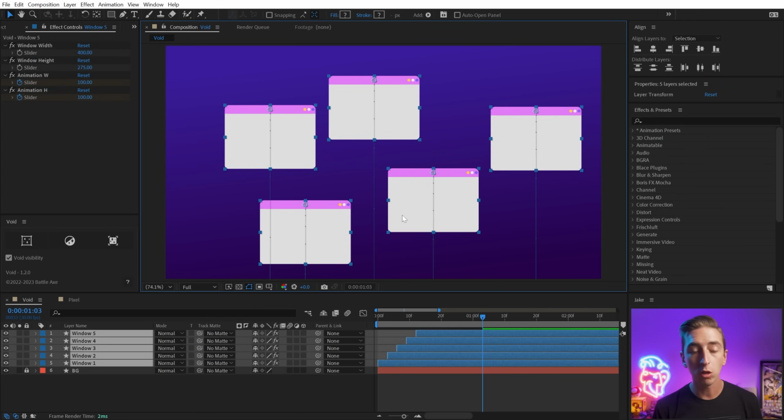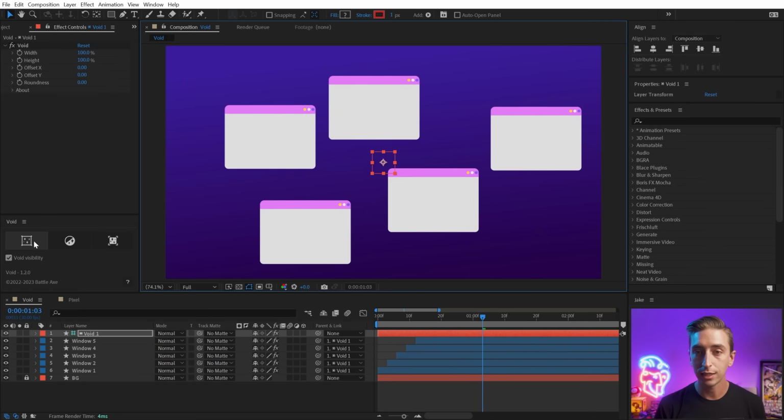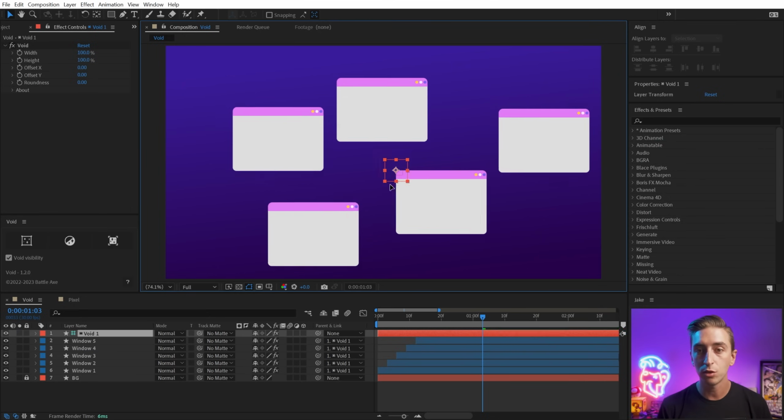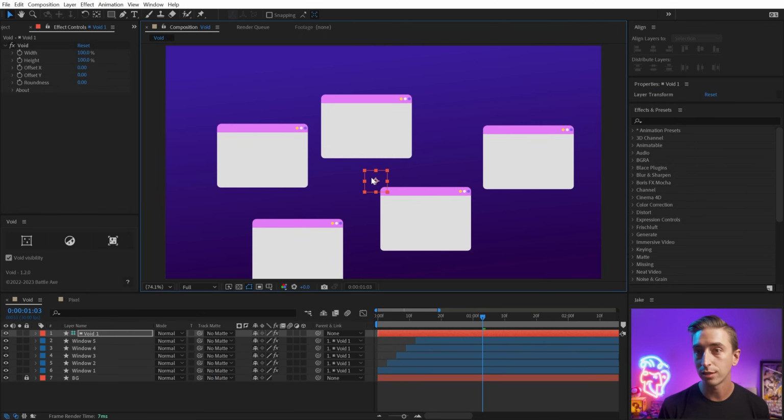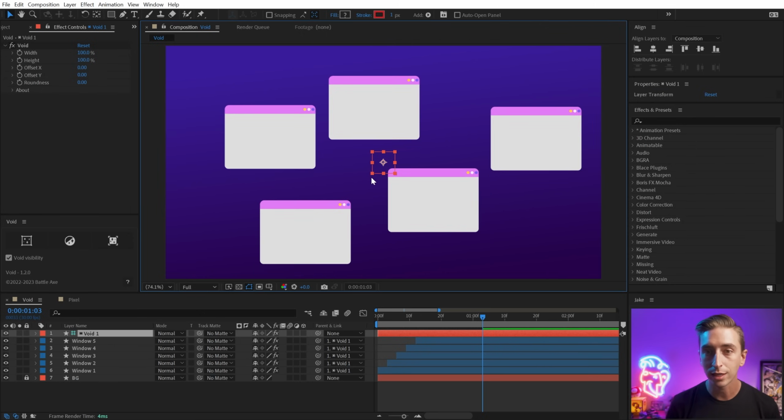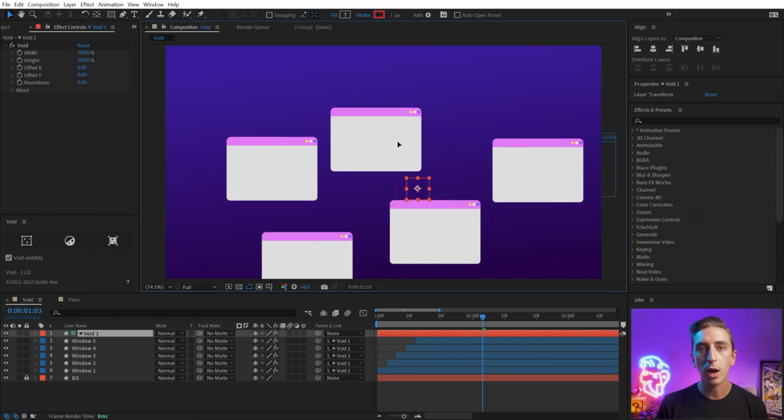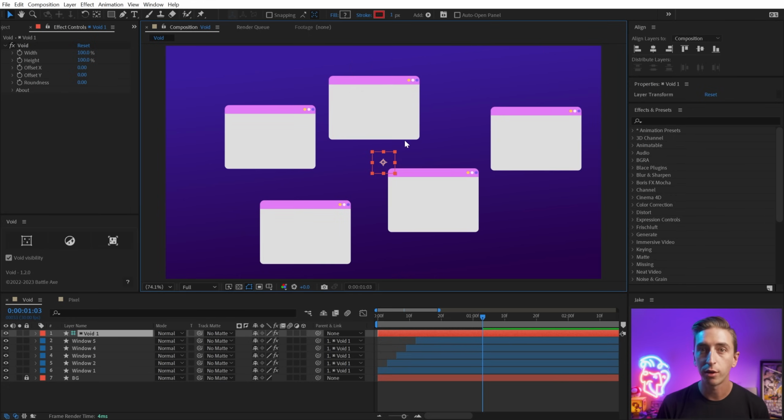So I can grab all of these at once, hold Shift, and click the button, and now I have a null object parent that's the center of the comp. This is useful for a number of reasons. First of all, I have a group controller basically for all the layers that's centered right in the middle, and that way I can just easily grab it and move a group of layers around wherever I want.